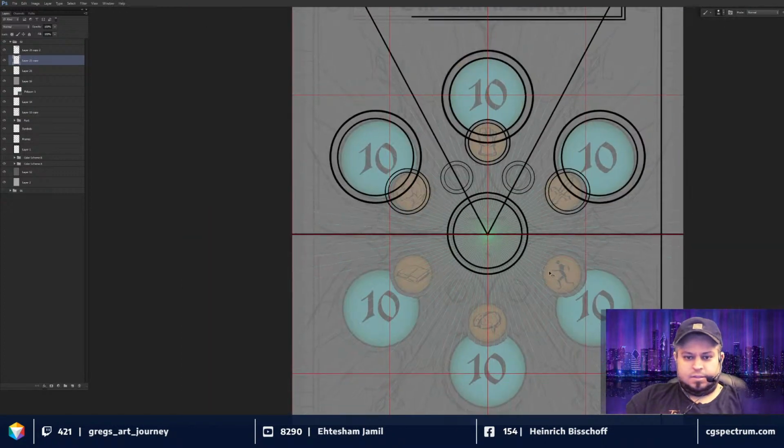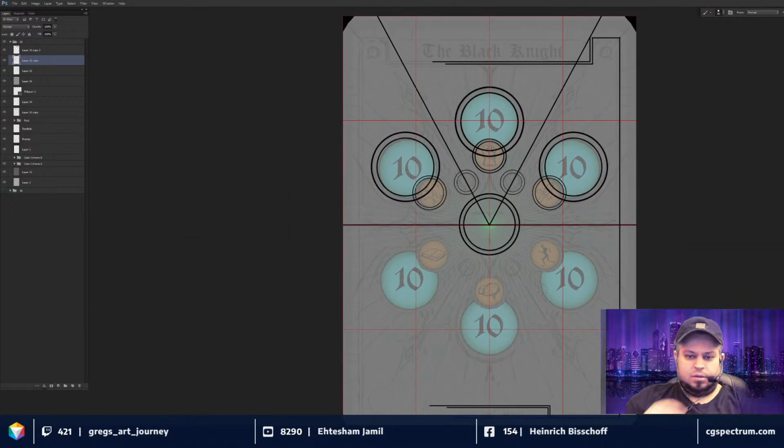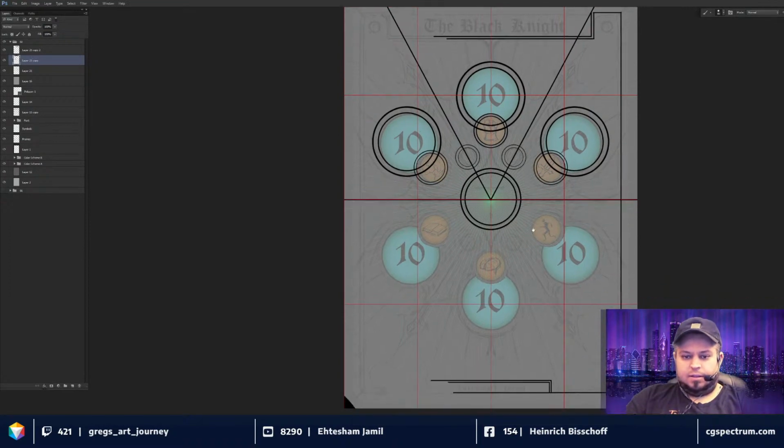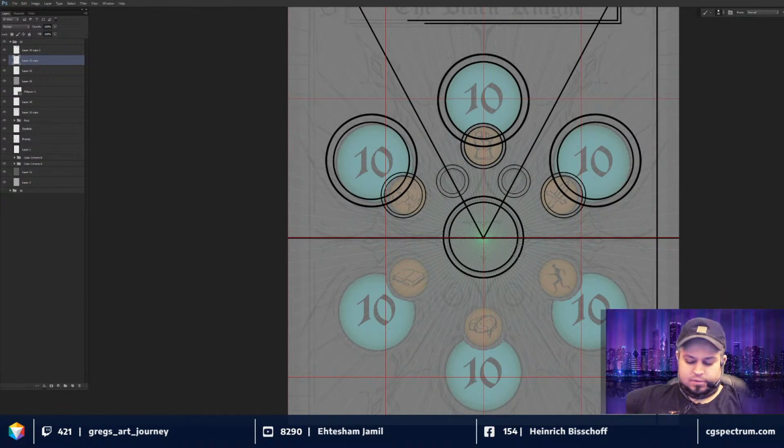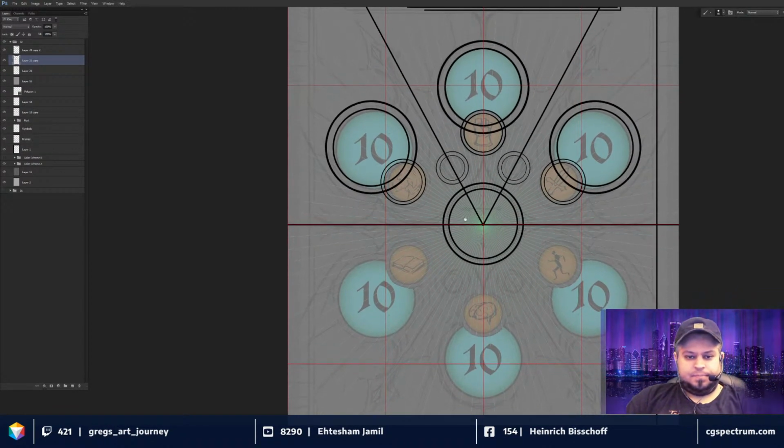Cool. We can see that that's almost perfect there on the horizontal flip, so that's really good. It's maybe 1 pixel off. Not really worried about that too much.